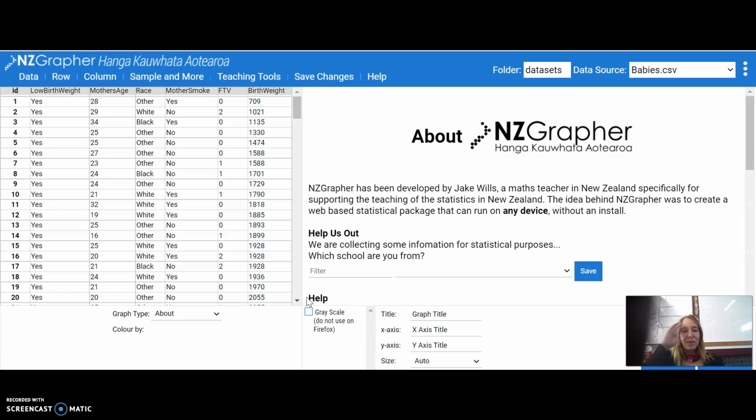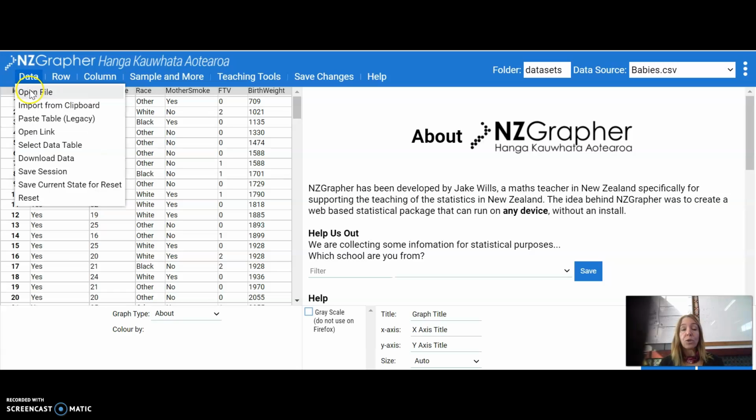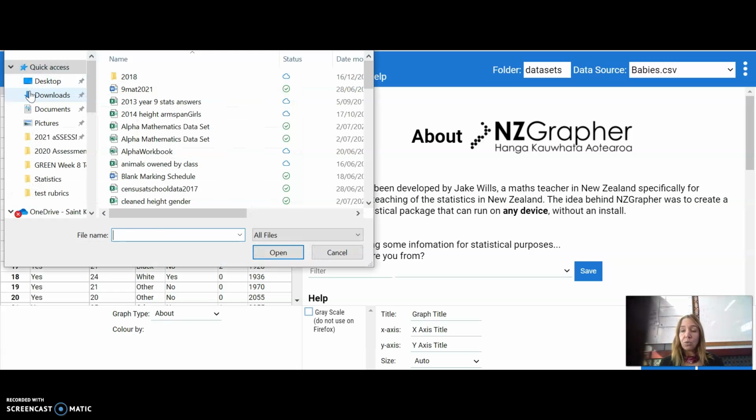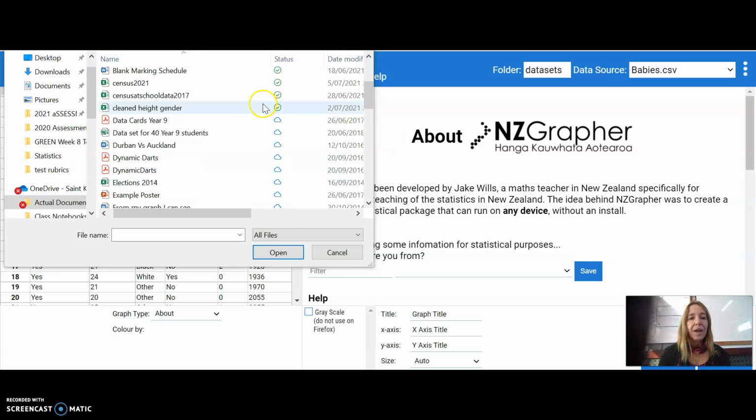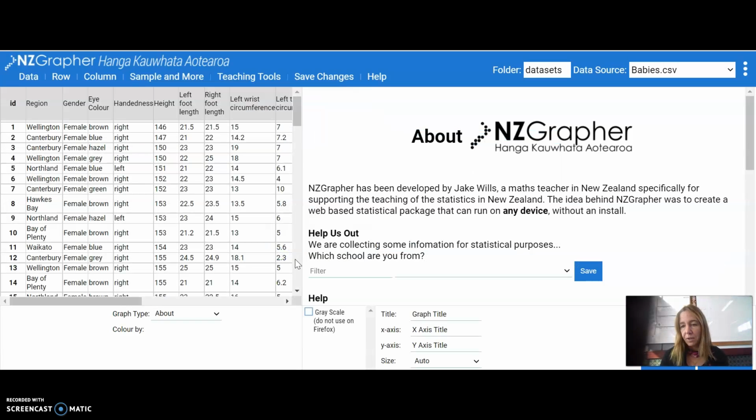So there we go. So we have our NZgrapher, and here is just the general data that's on there. Now, of course, you can use any of this. You can have a look at all the different data that is in there, but we are going to open file, and you are going to choose the file that you have just saved. So wherever you saved your data, I'm just going to go to where I saved it. I've actually saved another one called Census 2021. That's the one I actually want to open. So I'm looking at that.